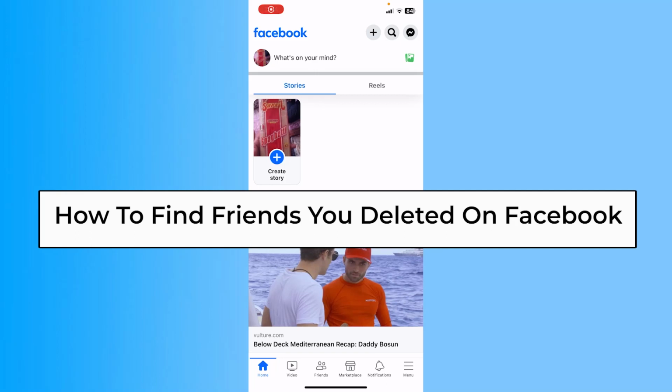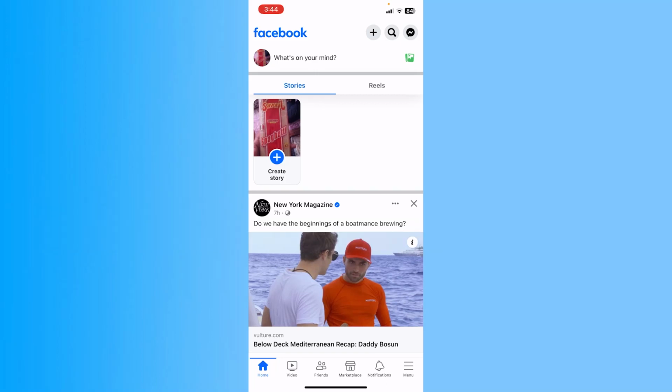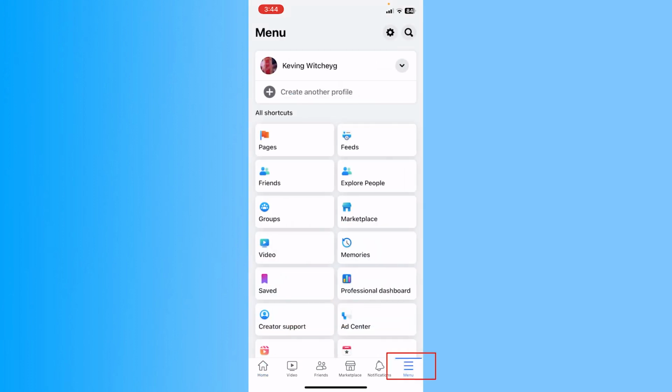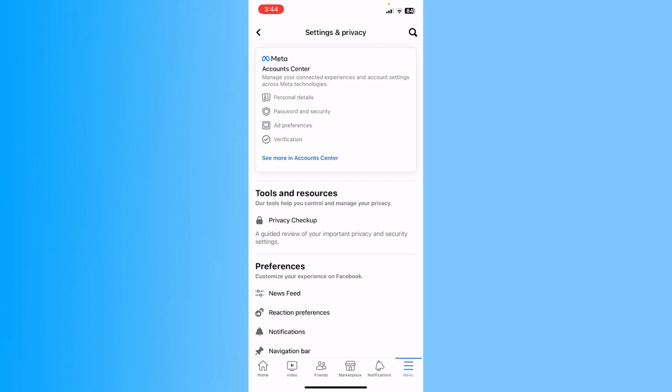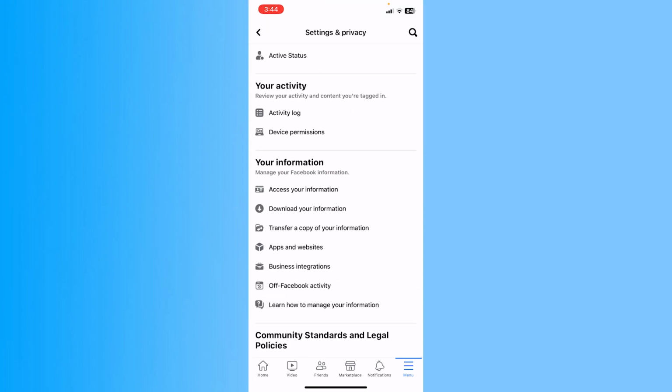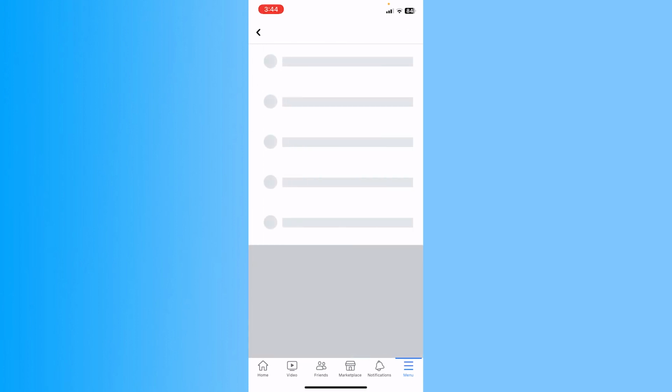Today I'll teach you guys how you can find friends you deleted on Facebook. So what you want to do is click on menu at the bottom right and then click on the settings icon at the top right corner of your screen. From over here you want to scroll all the way down until you see this option called activity log. You see it? Click on it.